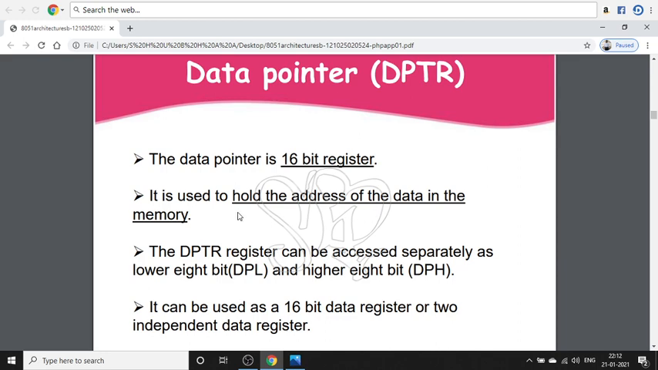That means the 8051 has an address bus of 16 bits, so it can interface with memory of 2 power 16 bytes. If I want to read data from the memory of 2 power 16 bytes, we require the address of that particular memory location, and here the data pointer is going to hold the address of that particular memory location.